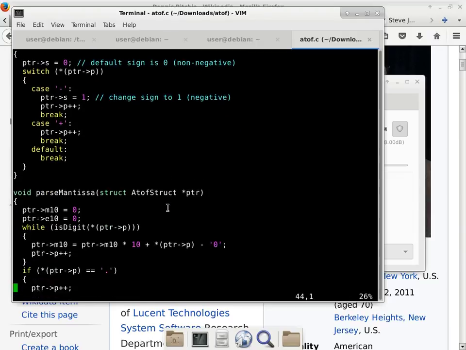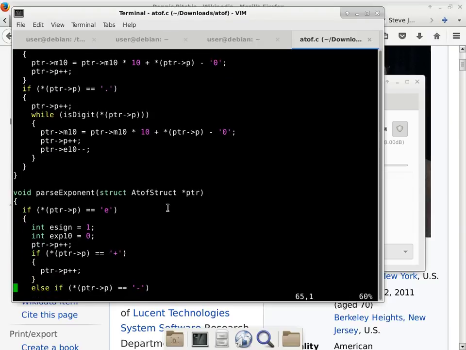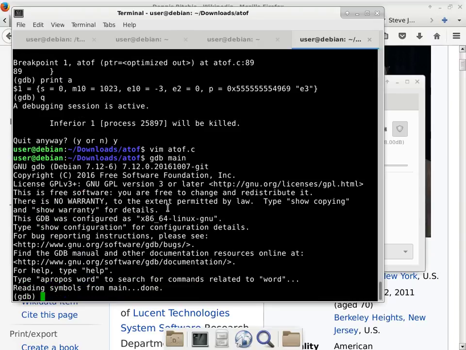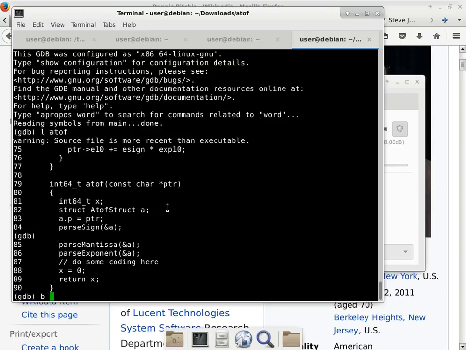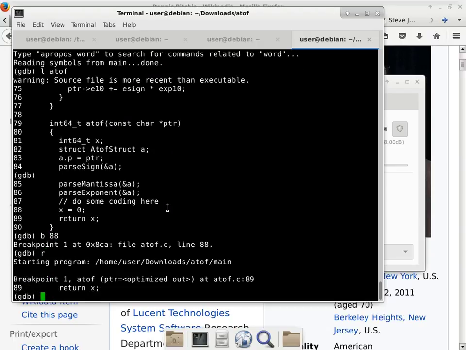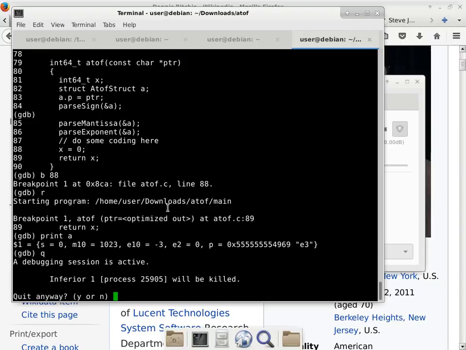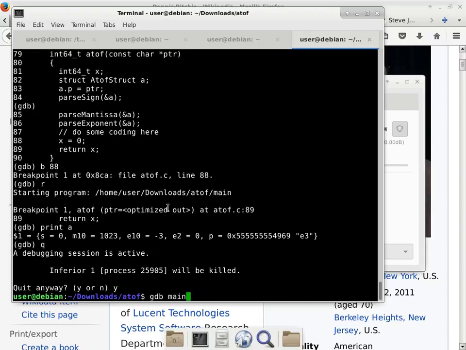That is a good sign that you're absent-minded. You write the subroutine and then you forget to actually call that. There we go. Okay, so we want to go to ATOF, put a breakpoint on line 88, run the program, print A, okay, and it's still not getting past that E. Did you make after you changed it? Okay. Nope. There we go.